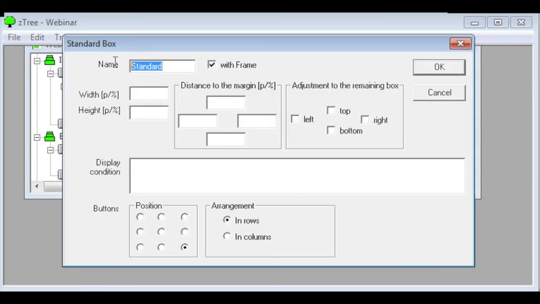We write on the screen distance outside the 50% and 50%, and here 15%, 15%, 15%, and 15%. And in adjustment to the remaining box, we will select top and left. The position of the button, we are going to place it in the same place from the previous screen. Press the OK button and now we can verify that we have created a text box called Caixa Dues.